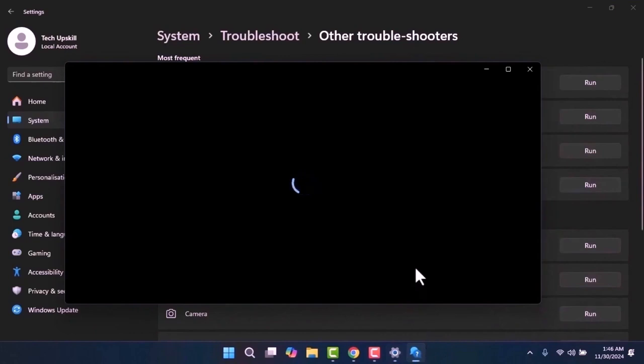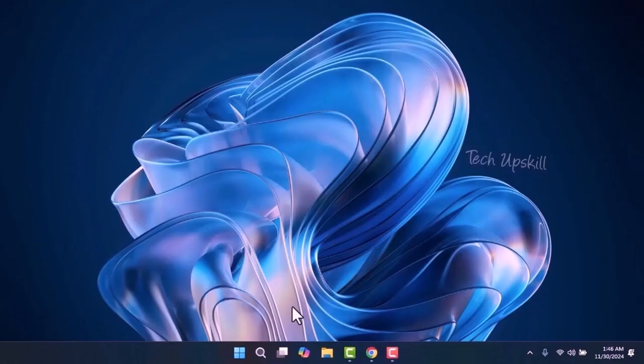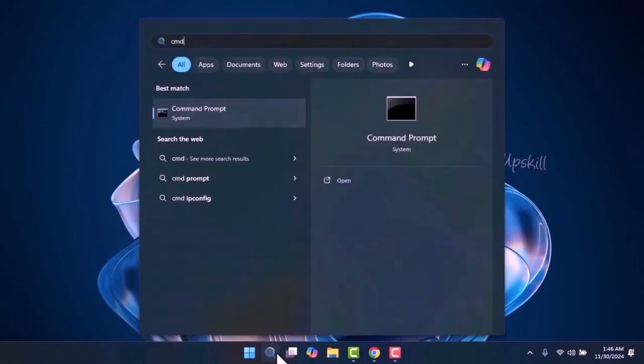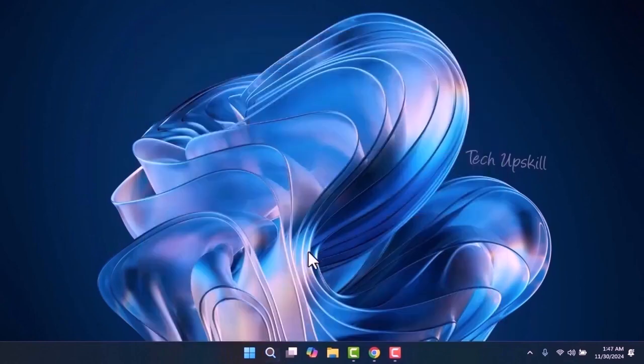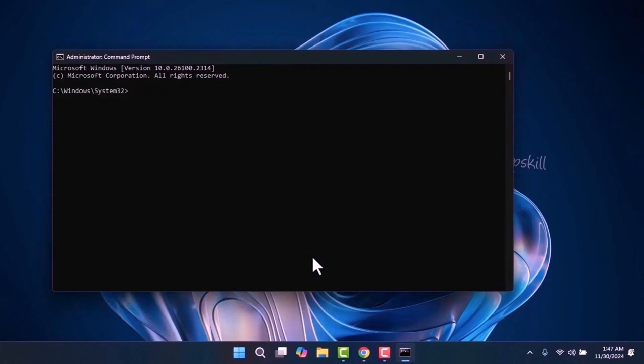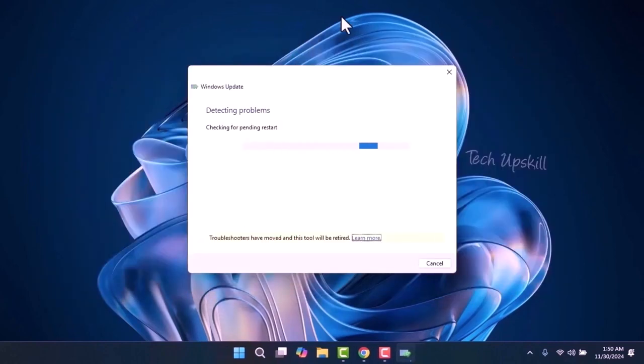If this doesn't open, or shows Get Help, we will open it another way. Open the Start menu, type CMD, and run as administrator. Then write this command: msdt /id WindowsUpdateDiagnostic, which I will leave in the video description. Click Next to allow the system to automatically detect and fix any issues.